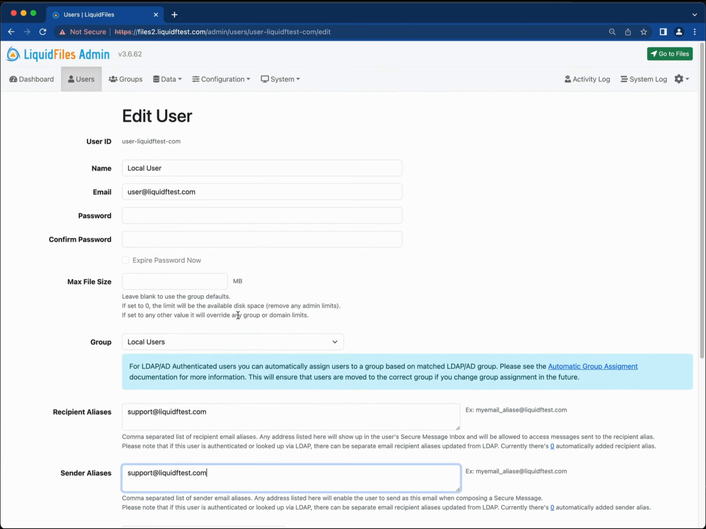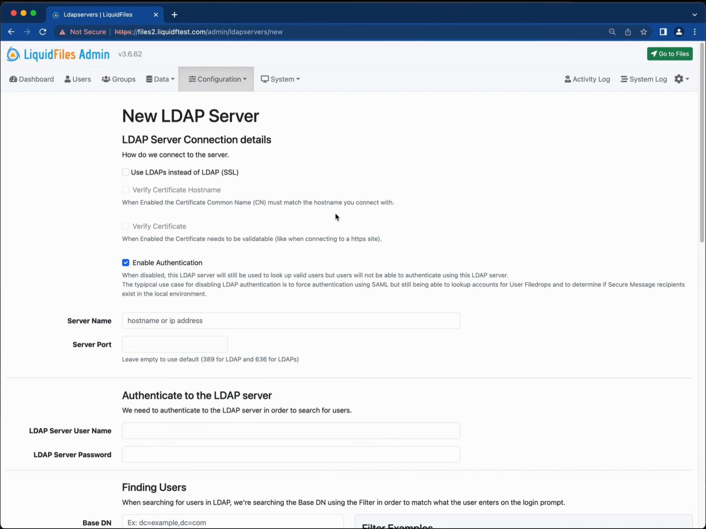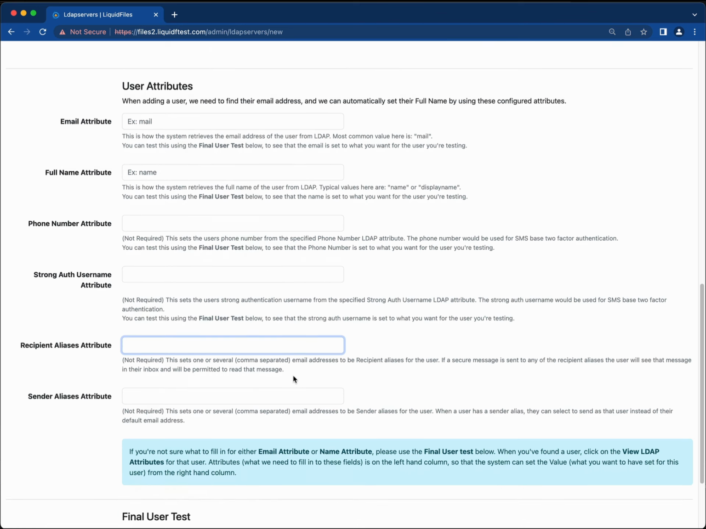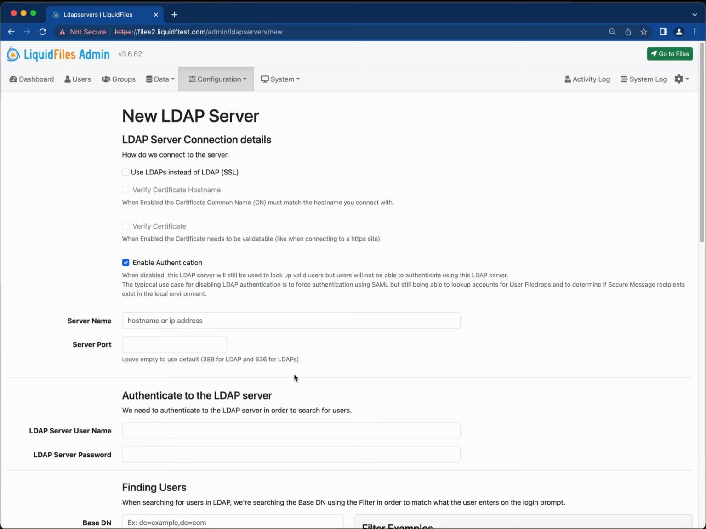And there's also the configuration if we have an LDAP server configured. In this case, we don't have an LDAP server, but there are also now attributes for sender and recipient alias attributes from LDAP. So if you configure this in your LDAP directory, you can now grab those directly from LDAP, and it will be updated when the user logs on. So that's email or secure message aliases, both sender and receiver.